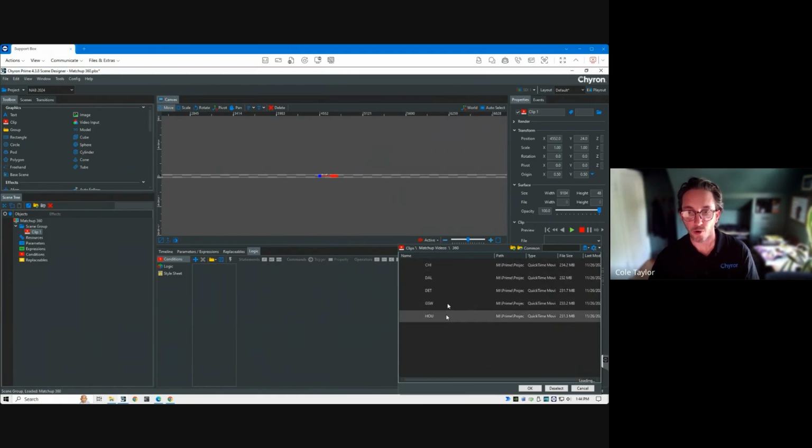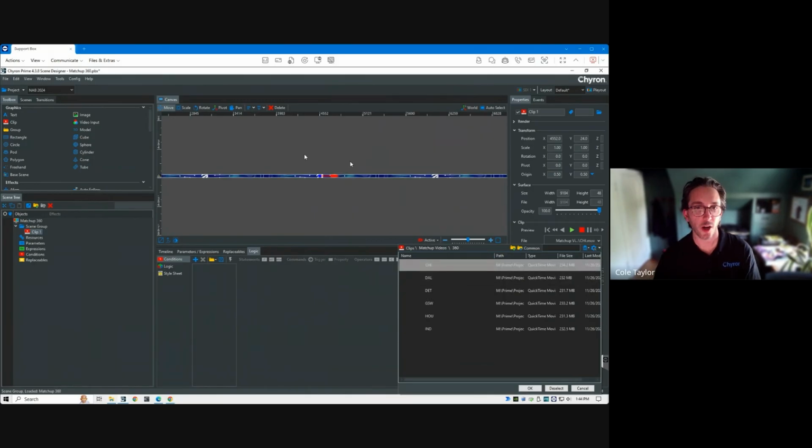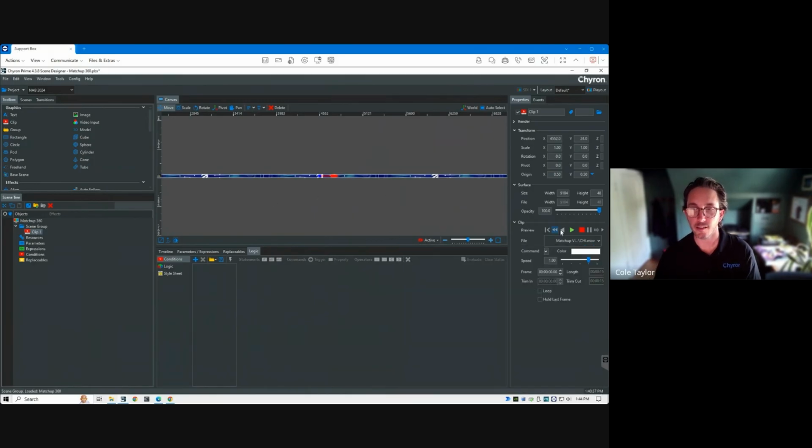Now we can see the six different files that we have in there. We'll start with the Chicago one. You can see I just go ahead and click that, and it's already brought it in. If I wanted to, I could play it out and see it kind of run through within my GUI here.